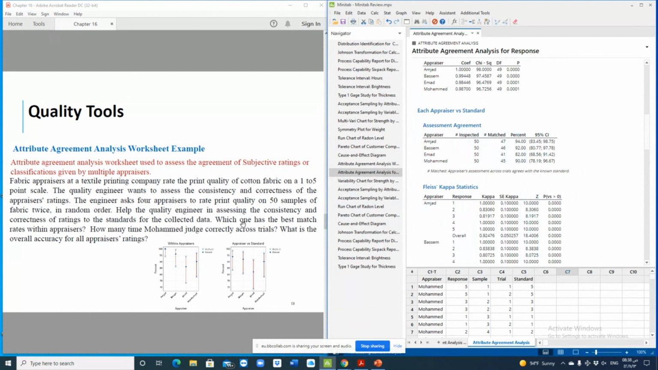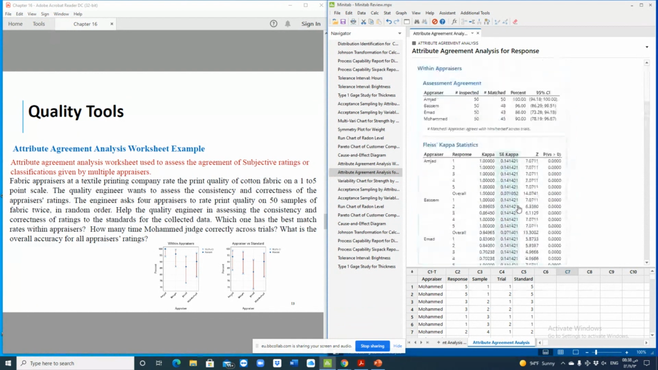For the first question, which one has the best match rate among the appraisers in terms of the consistency, we say that Amjad has 100%, 50 matched. But here we're talking about matching with himself across the trials, okay? Not meaning that he is meeting the standards.